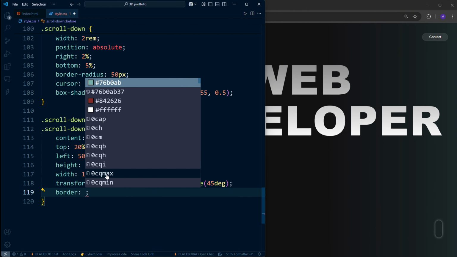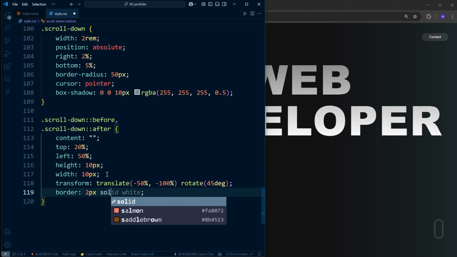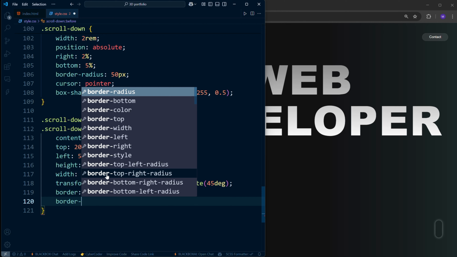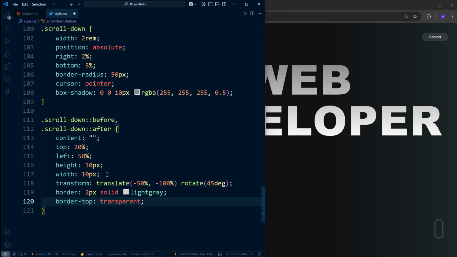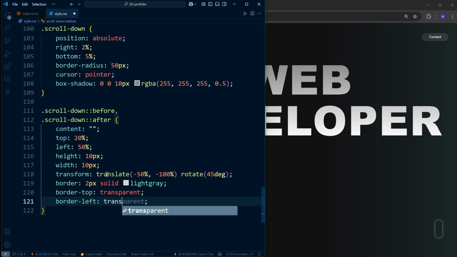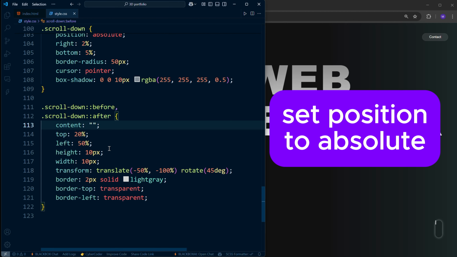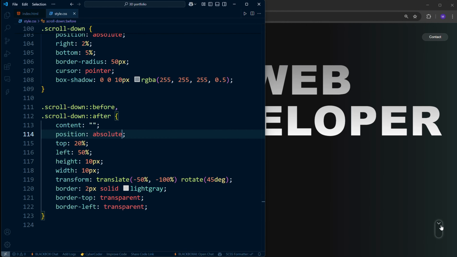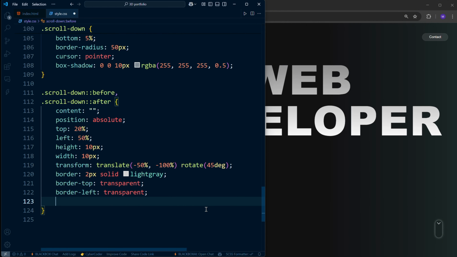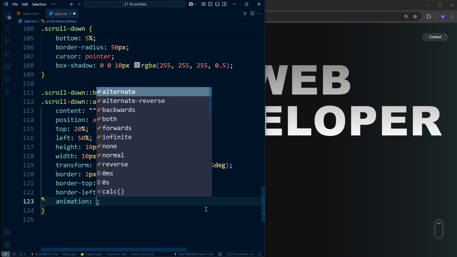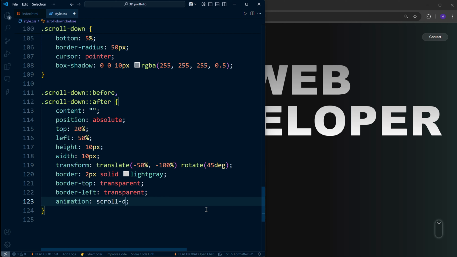Add a 2px solid border with a light gray color, but to make them look like arrows, remove the top and left borders by setting them to transparent. Next, let's define the animation for these arrows. Create an animation called scroll down that will run for 3 seconds with an ease-in-out motion and loop infinitely.